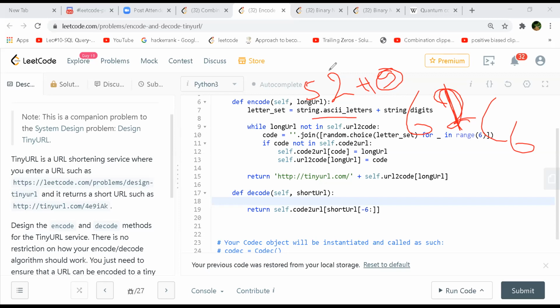Won't it be 62C6? No, you can have repetitions also, right? So think of it like you have 6 blanks, and for every blank you have 62 options. So it is 62 raised to 6, that is how many URLs we can support.